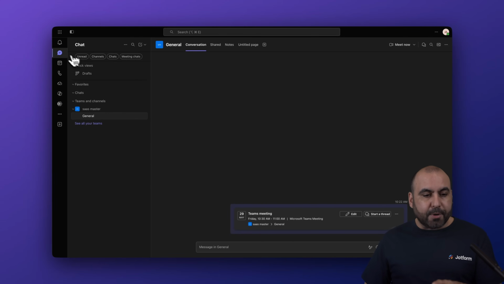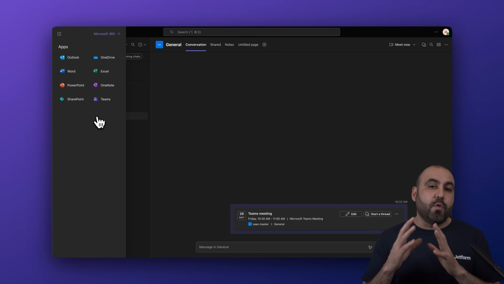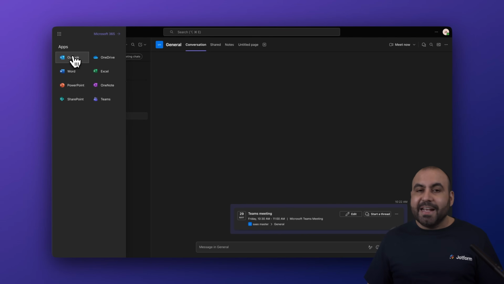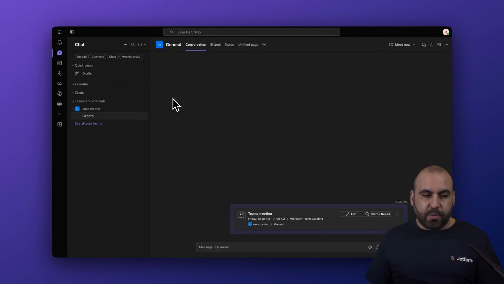Now, right now, I'm currently located in the chat section. Let me show you the left menu so we get started. The first thing we have over here on the left is the app launcher. So if you want to locate a different part of Microsoft 365, go ahead and select it here. So if you want to jump to Outlook, OneDrive, Word, Excel, PowerPoint, OneNote, SharePoint, or Teams, just go ahead and select it here. So if you're in Outlook, you have a menu also here to jump over to Teams. That way you can locate Teams really easily and start using it right away.